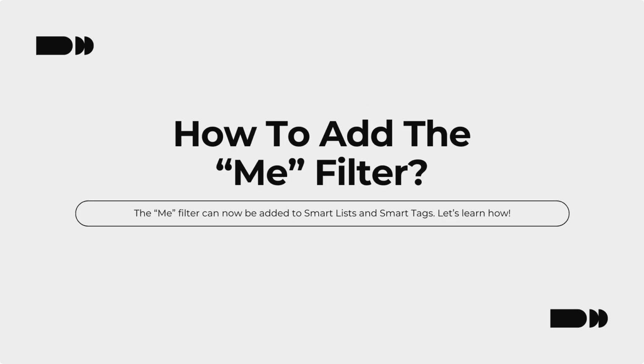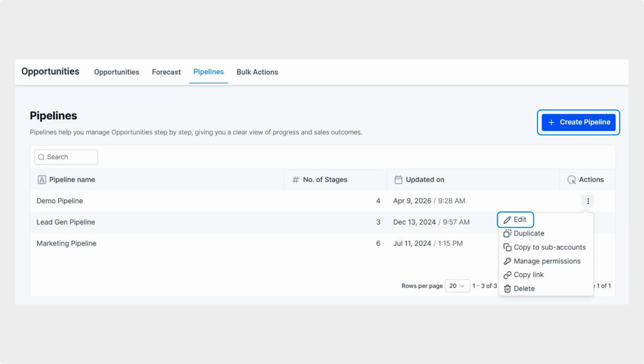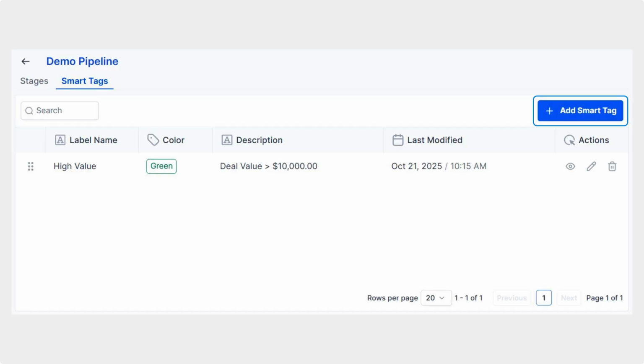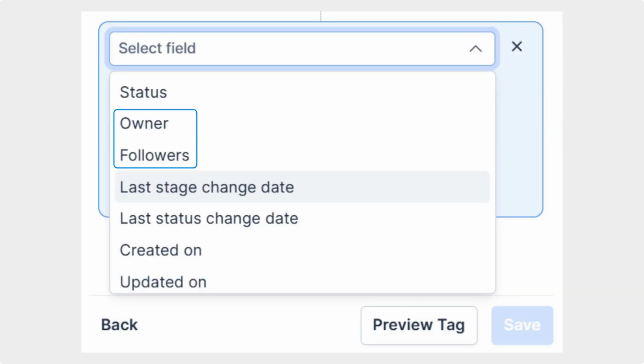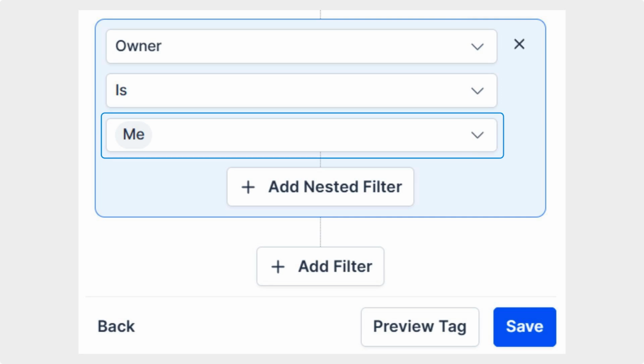The Me filter can now be added to smart lists and smart tags. Let's learn how. Edit or create a pipeline. Head to the Smart Tag section and click Add Smart Tag. In the Add Rules section, select Owner or Follower. In the Value dropdown, select Me, then click Save.